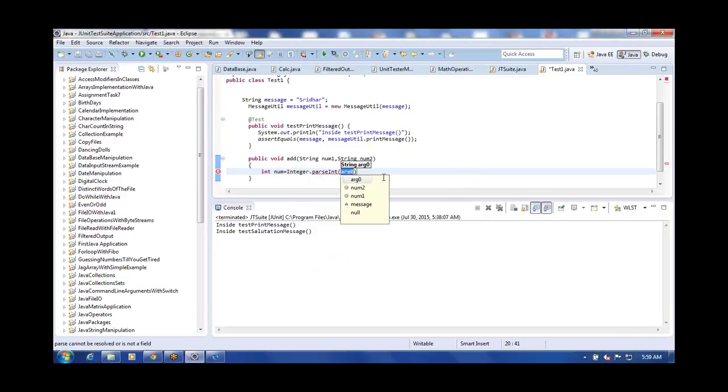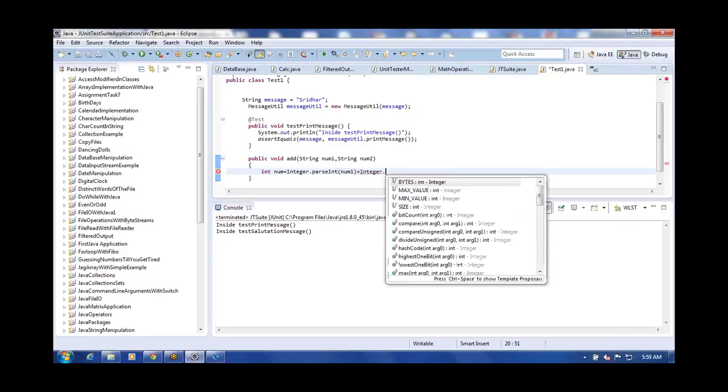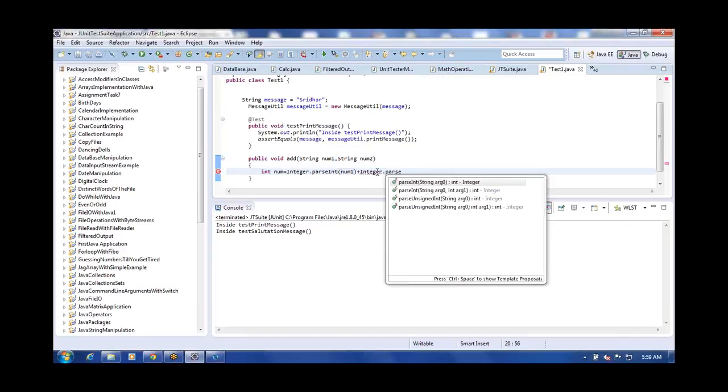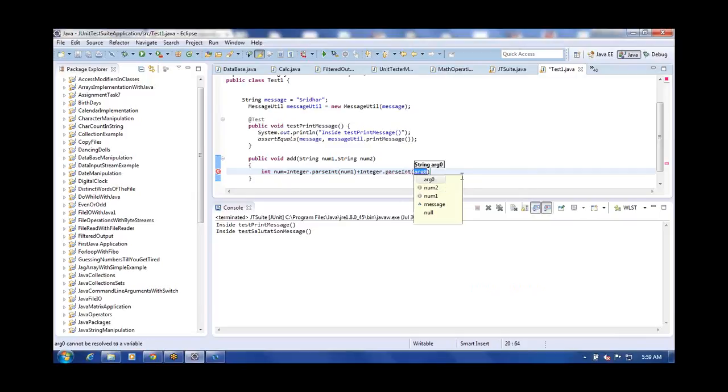Integer is what here? It is a wrapper class. Here you can put num1. Similarly, when you take Integer.parseInt, we put num2. Like this you are writing. So here, parseInt is what type of method?